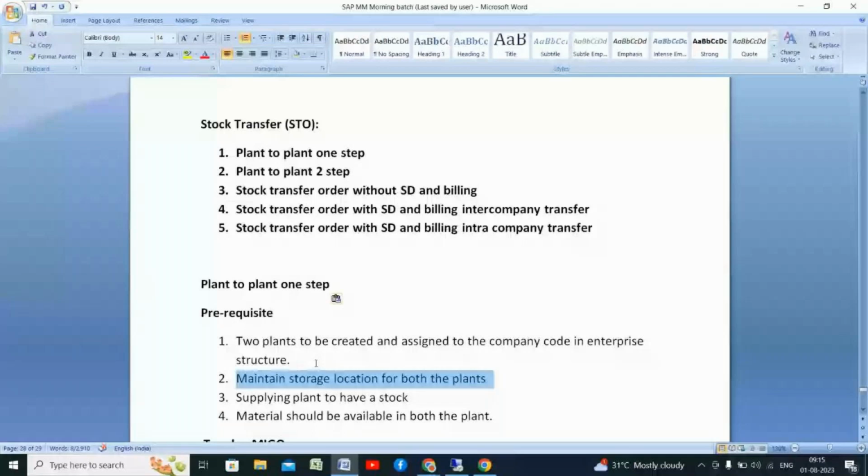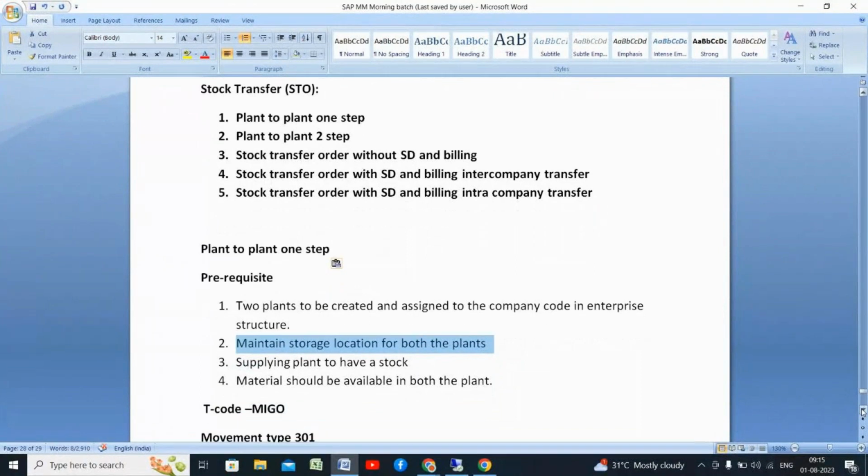Okay. So for the supplying plant and the receiving plant, for both the plants, storage location should be maintained properly. It's not like you have just defined the plant and assigned it to the enterprise structure. No. After that, you need to maintain the storage location as well.